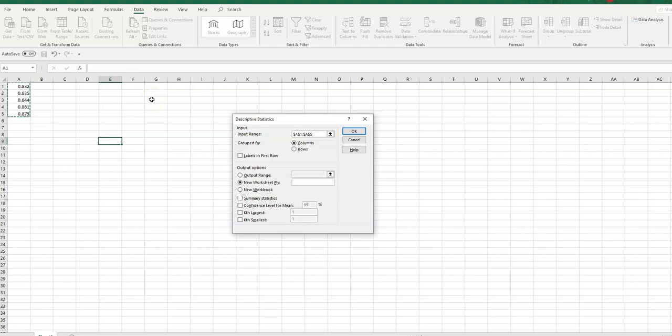And I would advise you to only highlight the numbers, no labels. If you do not include labels, you don't have to worry about checking off the box that says labels in the first row. So I just click and drag down the numbers, and notice it put cells A1 through A5 in the input range box, and that's what I want, A1 through A5. Then I click on Summary Statistics.